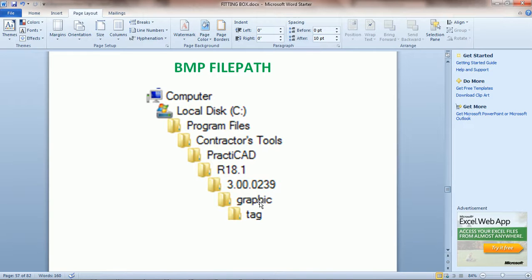And then you'll have the graphic folder. Now most of these folders only have one option, so it is easy to navigate through. Under the graphic folder, you'll have tags, properties, automatics, different subfolders of different BMP images. So once you go there, you can select the BMP image you want.